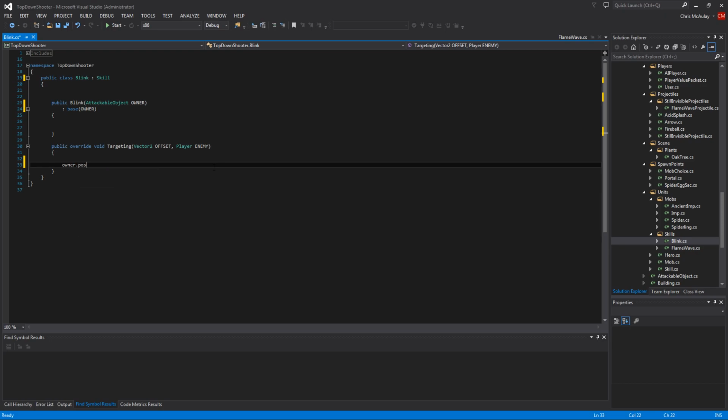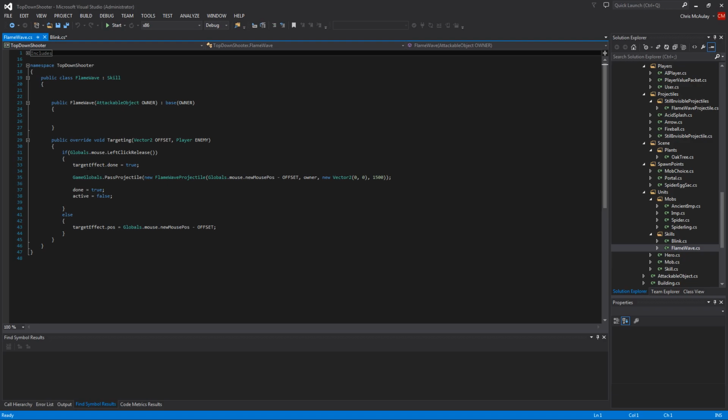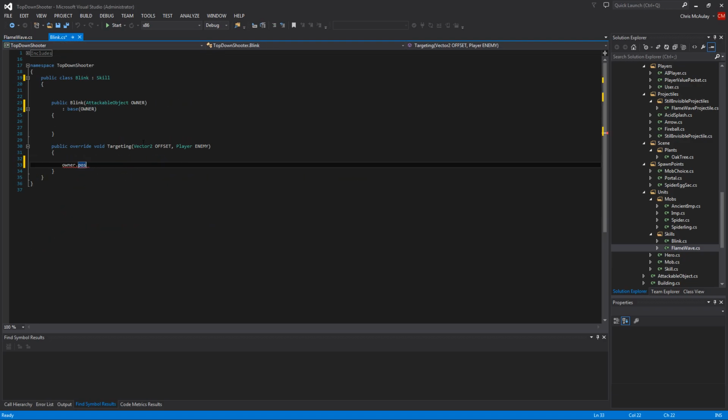Owner dot position. So blink is a spell in which you want to blink, you want to push the button and go to where your mouse cursor is. That's how we're going to treat this. So when the button is pushed, we don't need to do anything. In Flame Wave, right, we only wanted to do something once we clicked it because we wanted to place the thing. We don't need to do that here. We want to go directly where the mouse is immediately.